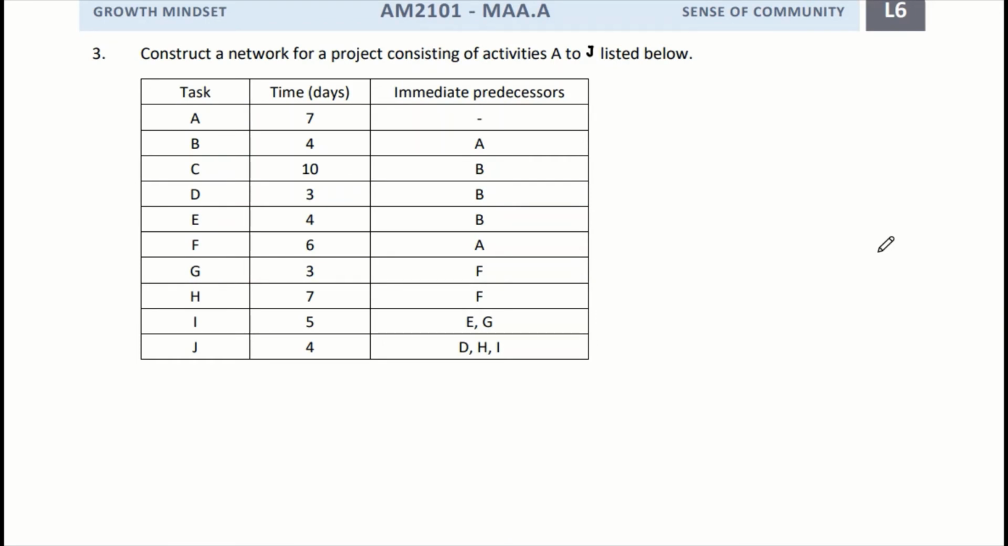Now we have activities A to J and we need to construct a network. Here I want to give you some tips: always make sure that when you are drawing, you draw a checkpoint together with an edge. After you draw the edge, you don't draw the next checkpoint first until you know where your next sequence is. Let me try to explain it like this.